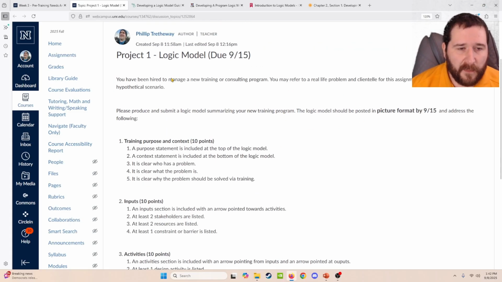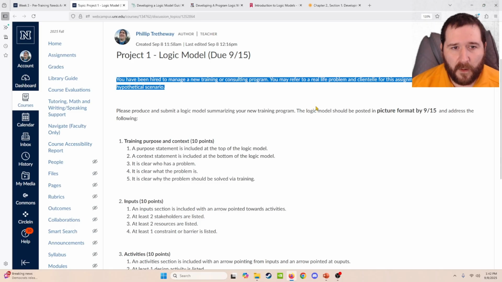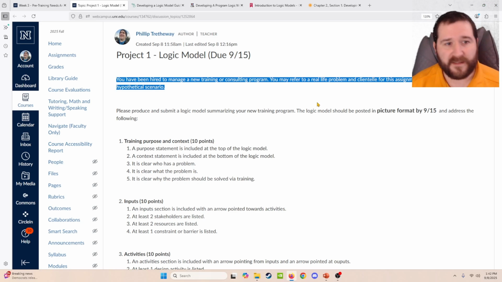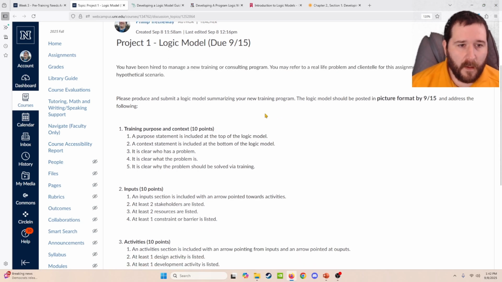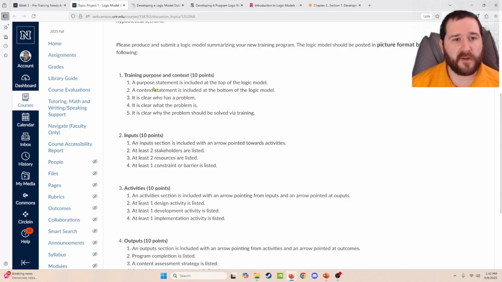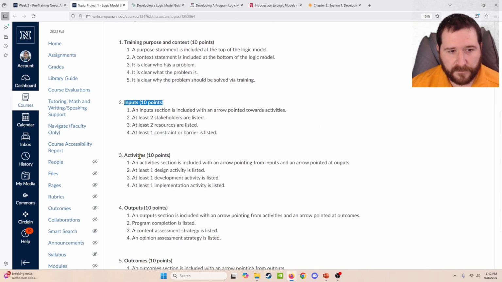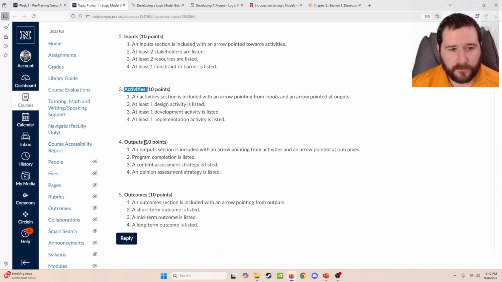And in this case, you're making a logic model. Okay, you've been hired to manage a new training or consulting program. It's up to you whether this is a real life problem or whether this is totally imaginary. But you're just making that logic model. You're including the training purpose and context. You're including a section for inputs, activities, outputs, and outcomes. Okay? So nice and simple there.